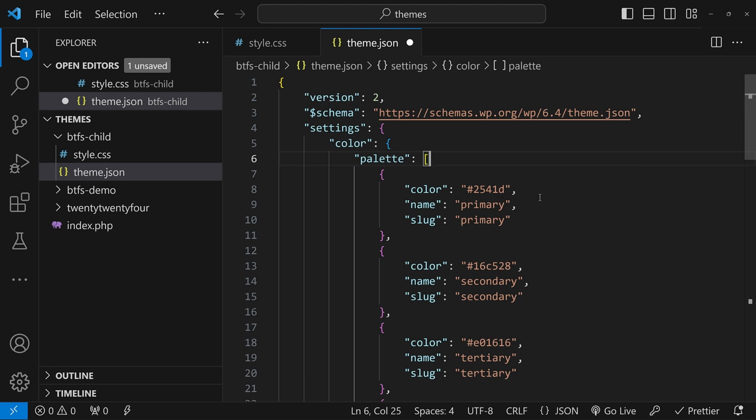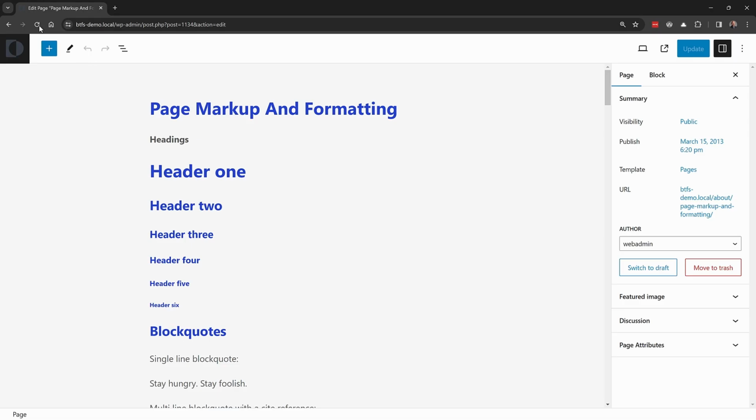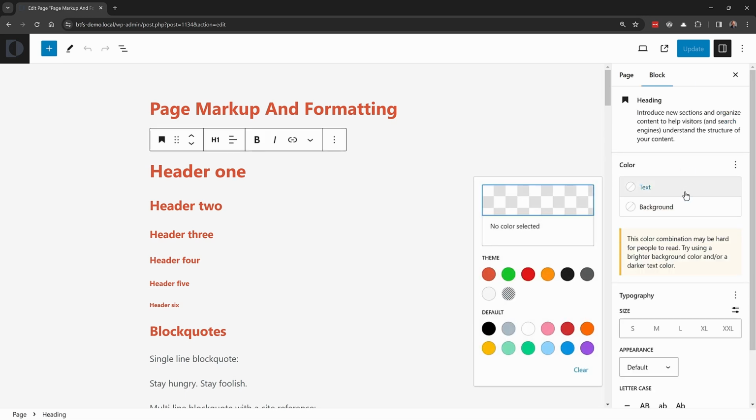So instead of using the blue that I had before for my primary color, I actually want to change that to a reddish color. So I'll save that. And now when I come over to a test page and I refresh that page, you'll see that I've got the reddish color and my color palette has been updated.